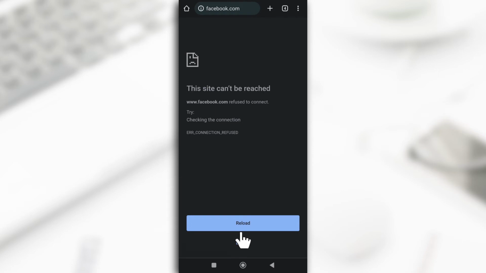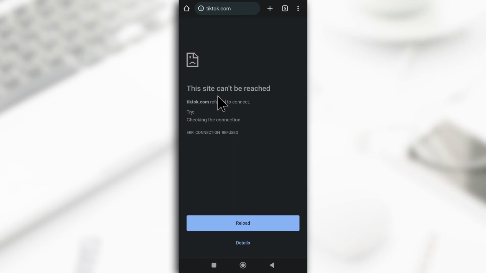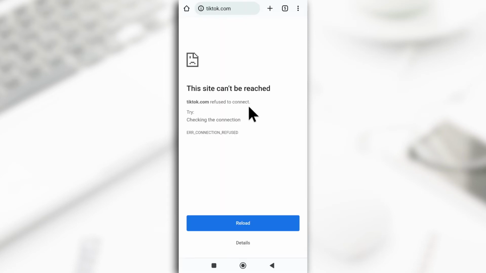Sometimes it will say this site is not secure, and you get a button down here that says continue to site, I think. And if you tap on it, this is what's going to happen. So if I try going to TikTok, because I have already blocked it, you can see down here it says this site cannot be reached. So that's how you block websites.